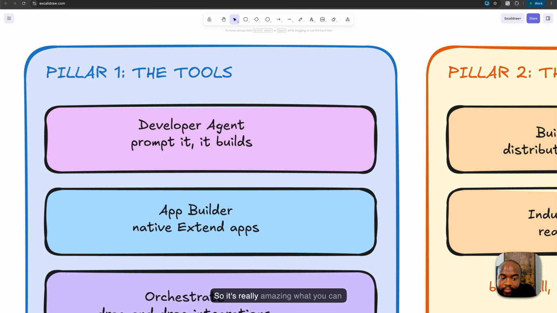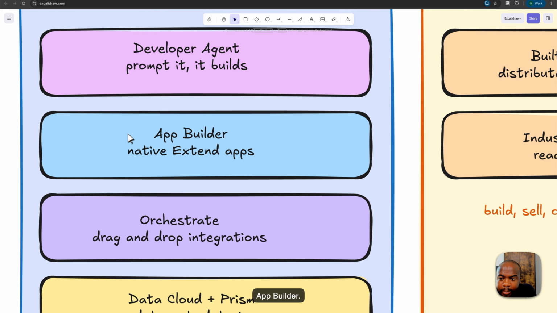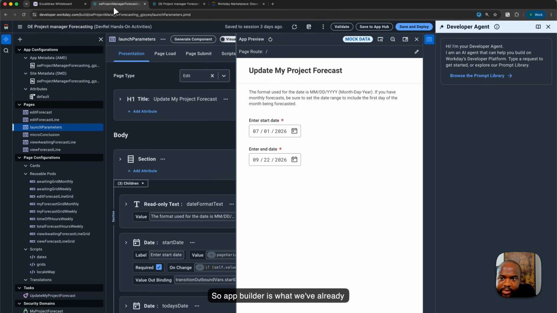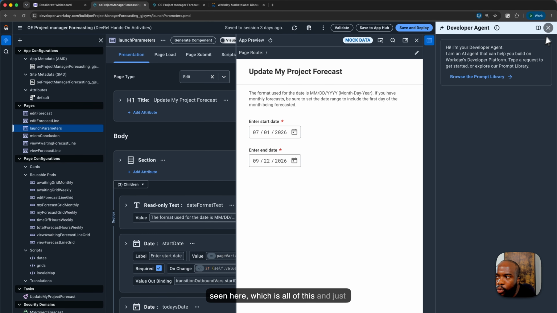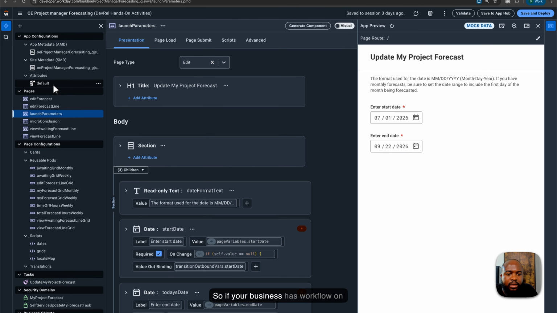So it's really amazing what you can do with this on its own. And that's just one tool out of this toolbox. Now, App Builder. App Builder is what we've already seen here, which is all of this. So if your business has a workflow or an app that isn't part of a standard platform, you can build it natively in App Builder.